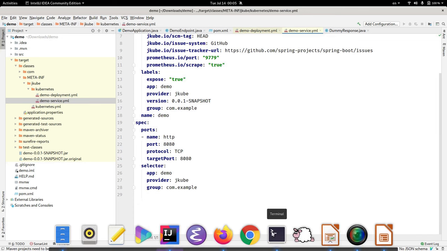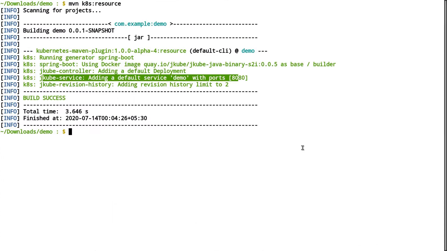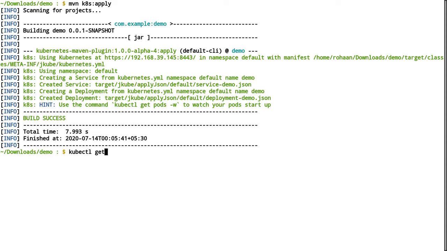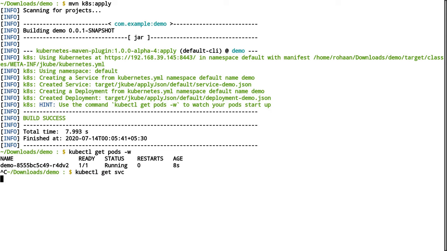So I'll go back to my terminal again. As you can see here, classes, META-INF, these are the resources generated, and now I want to apply those resources onto the Kubernetes cluster. So let me go ahead and run mvn k8s:apply. So let's check. Okay, my pod is running already. So let me check the service.